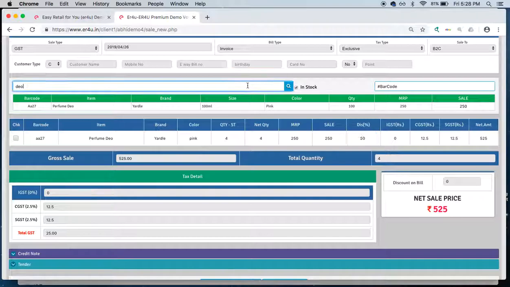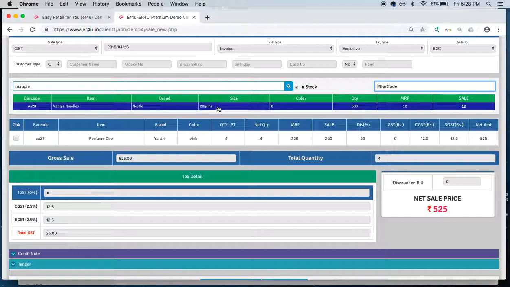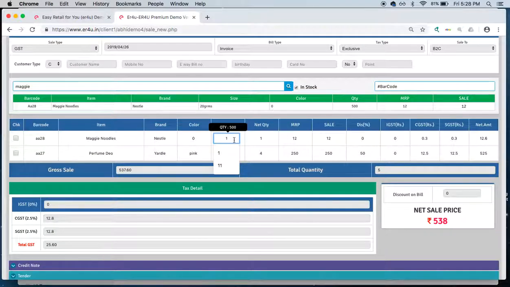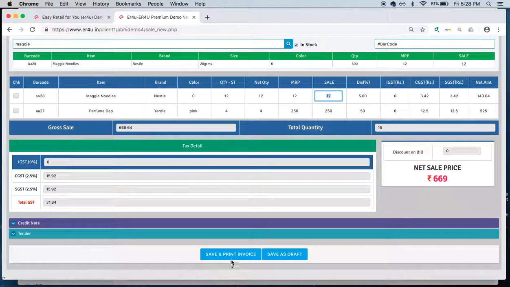Let's take the Maggi packet as well to see that discount. As I scan the item, here are the Maggi noodles. In the quantity, our scheme was buy greater than 10, so let's buy 12 packets and see what discount we get. Here again we can see a 5% discount on it. Similarly, we can create, save and print the invoice of it. This is our net sale price of both items.